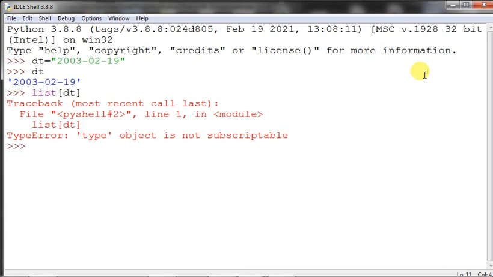Sometimes whenever you give this kind of thing, these kinds of errors will come because I have made a mistake out here. What mistake had I made? This is actually an error correction. Remember students, dt you have to give in this way. Okay, so now it will come. This is called type error.